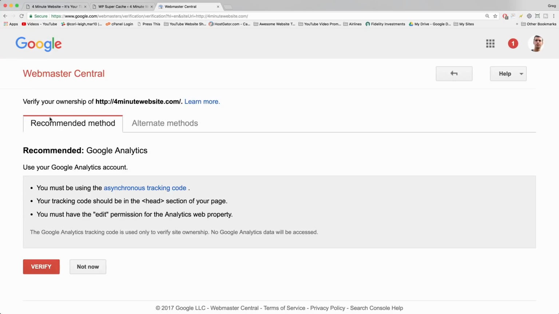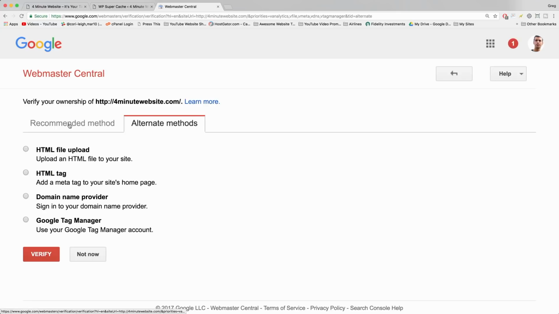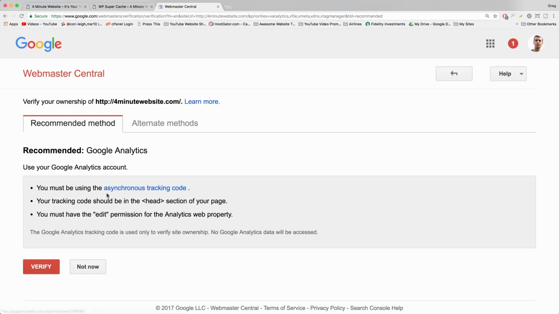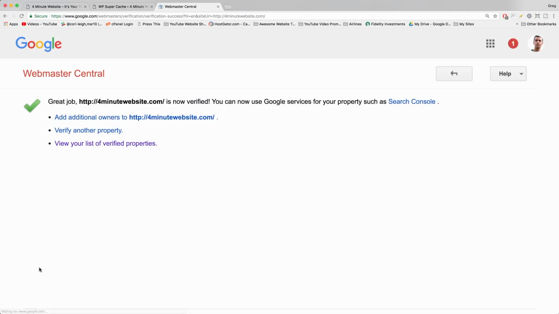So you verify ownership. It'll say recommended or alternate methods. But good thing for us is we already did the recommended method, which is to put that code from Google Analytics in there. So as long as you've waited a couple minutes, you should be able to click verify. And success. Always love seeing this little green check mark. Great job. All right, so our website, 4minutewebsite.com, is now verified.